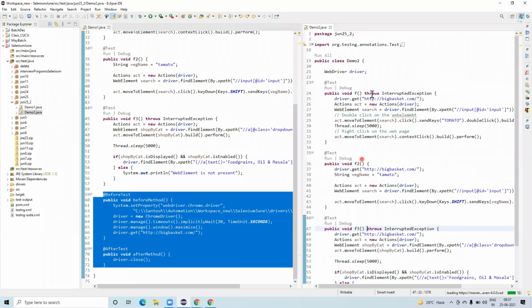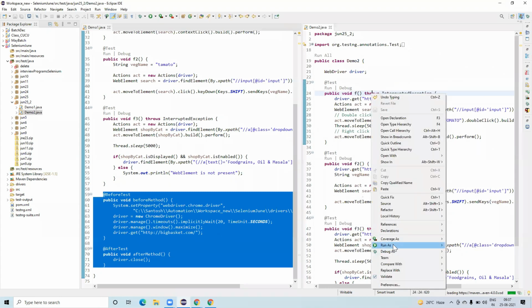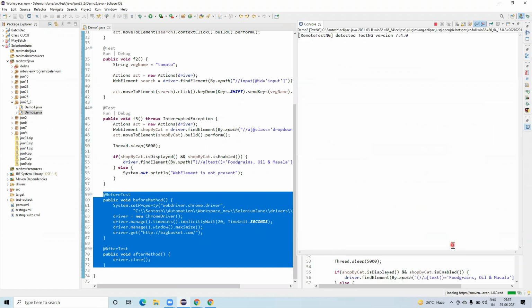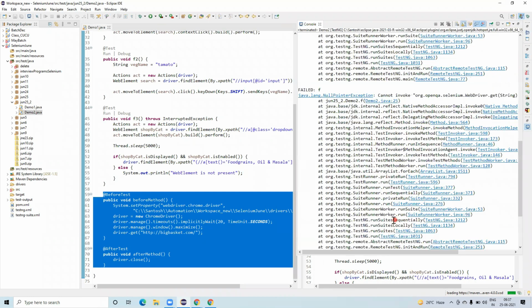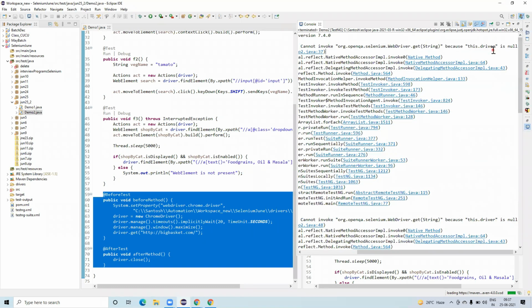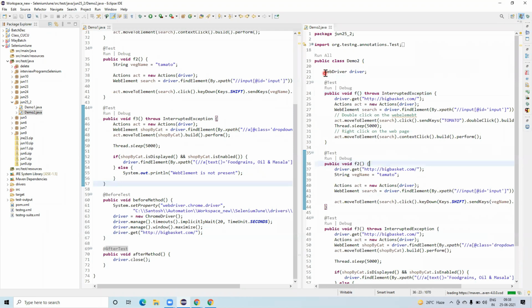Remember guys, if I execute this demo 2, it doesn't work properly. See here, I just started executing. See this demo 2, it is throwing an error. What it is saying: null pointer exception, cannot invoke WebDriver. Why? Because WebDriver is null. Why is it null? I haven't assigned driver is equal to new ChromeDriver. That's the reason it is null. Got it, right?